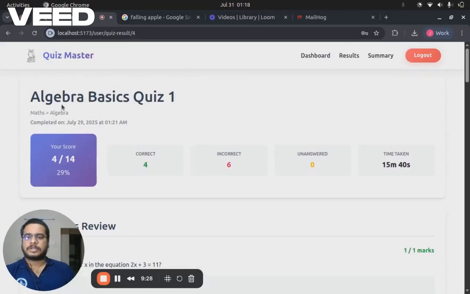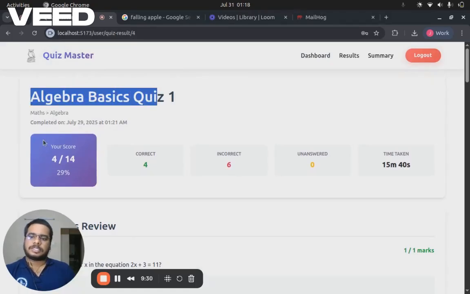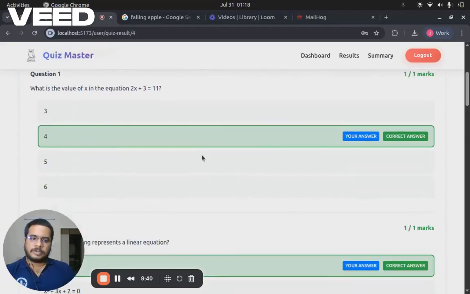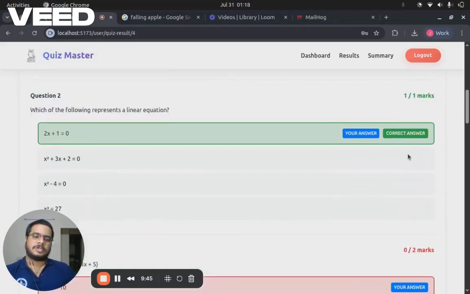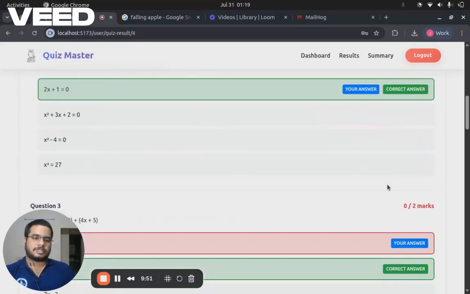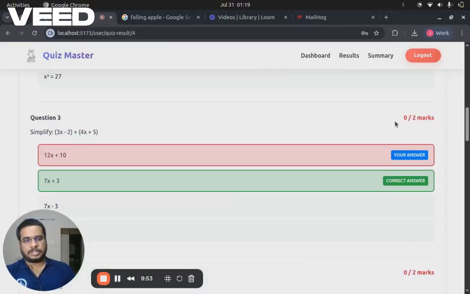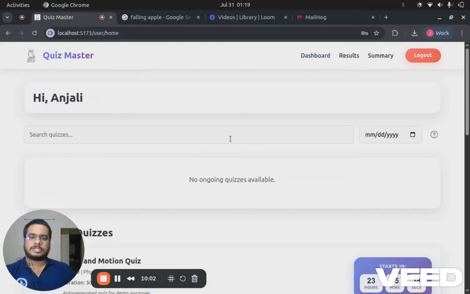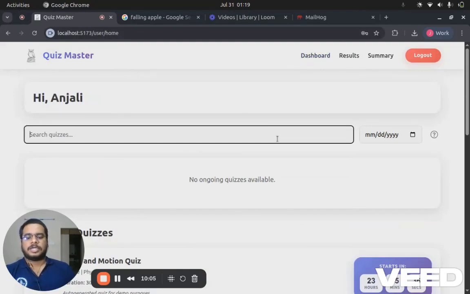In this particular result data, you can see that the overall score is available, and the correct and incorrect answer count is also available. And for every question, the answer that the user submitted and the correct answer is also there for the learning purpose of the student. The student can come back to this portal and view their answers and figure out where they lost marks.